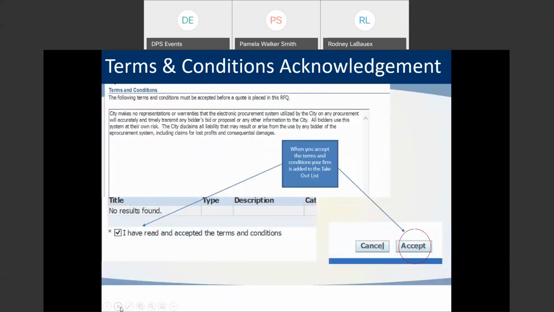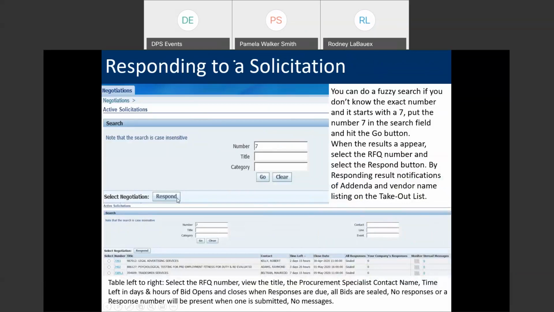Once you're inside of the solicitation, please let me go back. This response button right here: when you populate your solicitation and it comes up and you're ready to go into it, click Select Negotiation, Respond. Click that response button. That activates your entry into the solicitation. You can go into the solicitation and not click respond, but you will not be able to submit. So click respond first and then go into your solicitation.